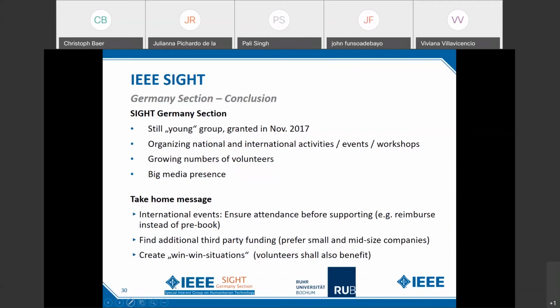What else? As SIGHT has limited funding, of course, not all projects are funded, or some of the projects are only partly funded, which is okay because then they can support more projects. What you need to do is find additional third-party funding. Here I would give you the hint to ask small and mid-sized companies to help you, companies that are around. Maybe avoid big-shot companies because they usually have charity programs, and then you have to get into those charity programs, and this is going to be a tough task. Small and mid-sized companies are not that complicated, and they very often really like to help you.